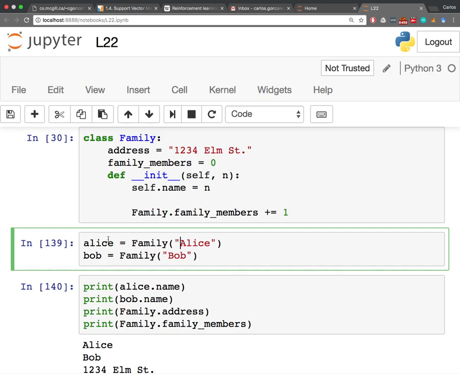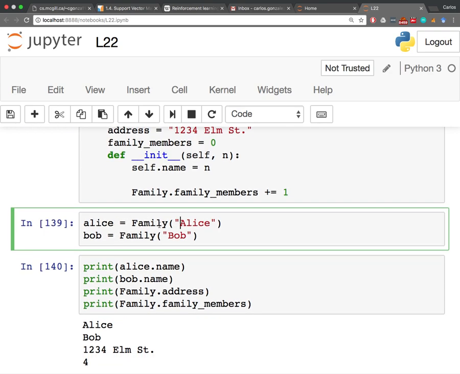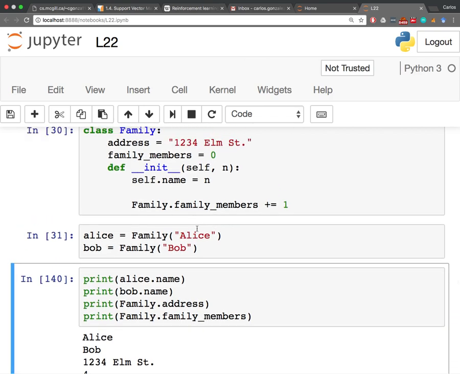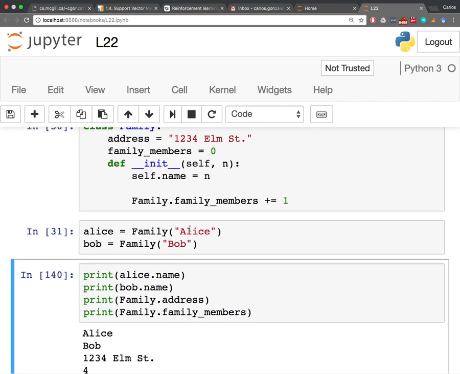So if I create 2 members of this family, Alice, I give her a name, Bob, I give him a name, right? So these are now 2 instances, and now I'm going to be able to remember that this one's name is Alice, and I can easily access it, because I know that they have the label name there.